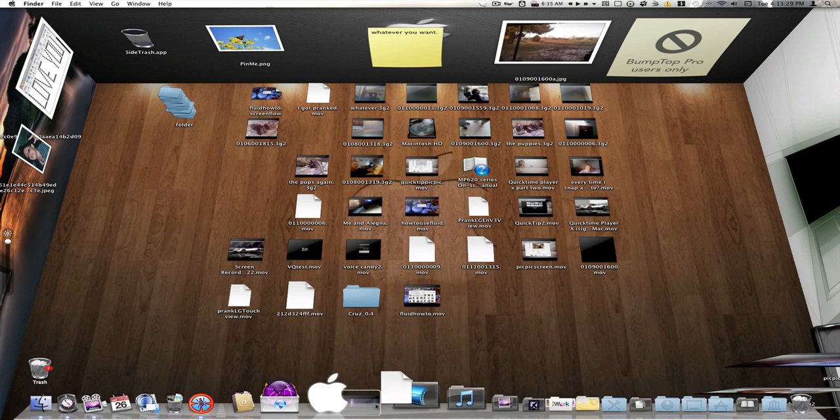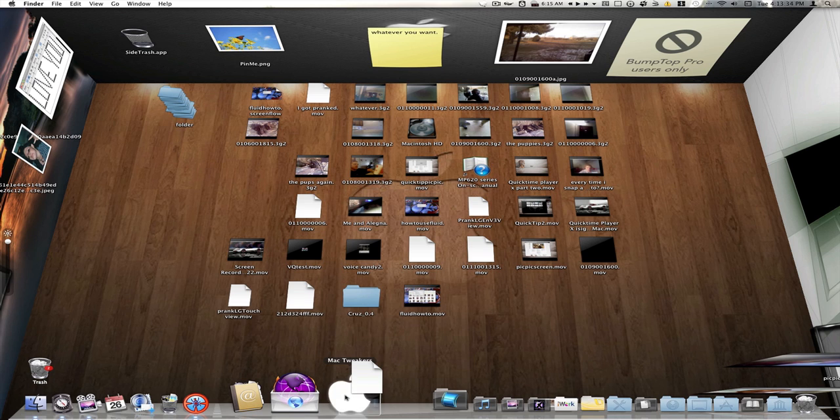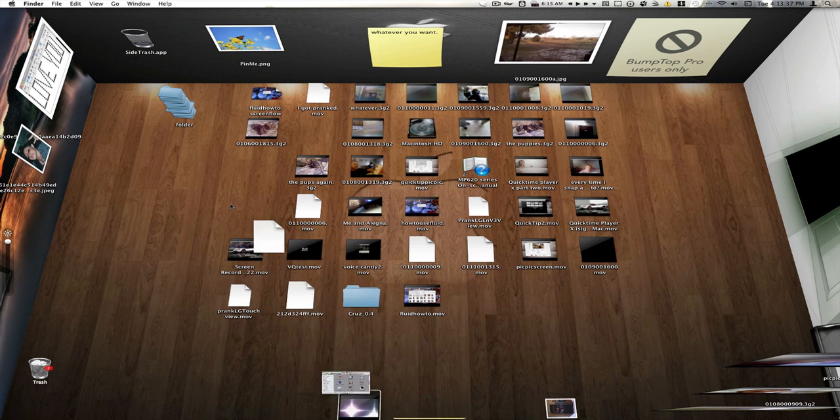We can drag it on the dock though, and of course we still have the same effect because the dock is not affected here at all. You see it will open up the file, and we can go through and open up other files.